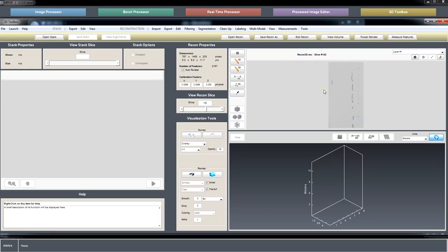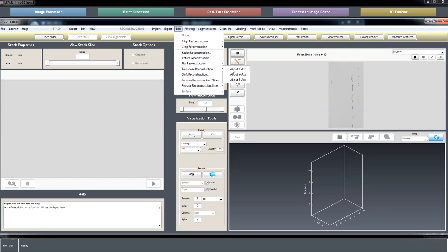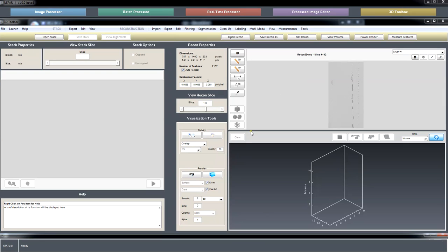It's also sometimes annoying just the way the dimensions are set up in the viewer here. What you can do is choose to transpose the reconstruction about the z-axis, and that'll flip it so that it's more aligned with the dimension of the viewer here. You can get a better view of the features.